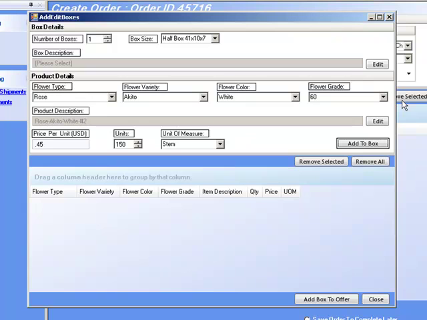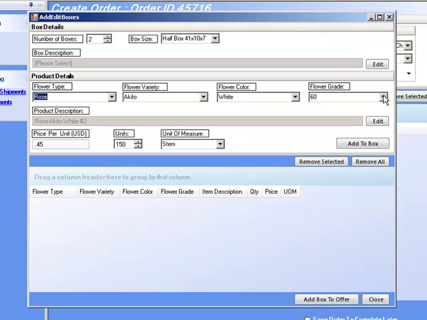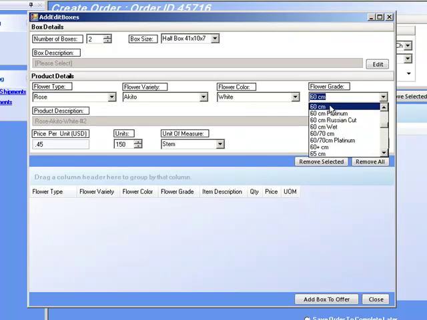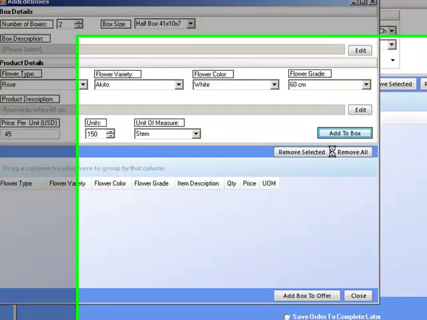Now if I wanted to, I could go back. If we decided we wanted 2 boxes, I could come back up here and change this to 2 boxes. So now I'm going to add this box. And it doesn't like my flower grade because it didn't fill out properly. So let me fix that. 60 centimeter. Okay. Now I'm going to add this box, or boxes in this case, because I've changed it to 2.